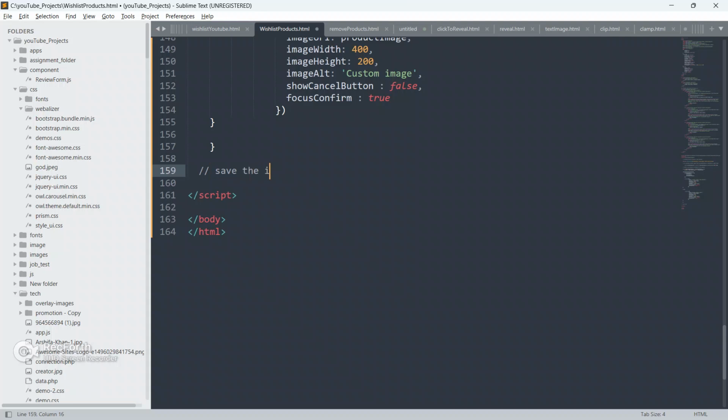You can understand. So: save the updated wish list back to the local storage.